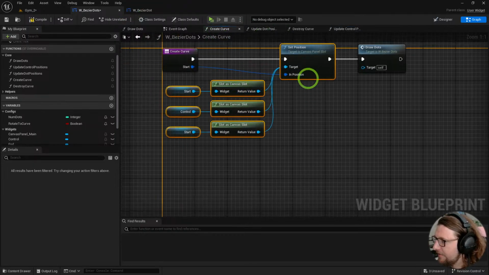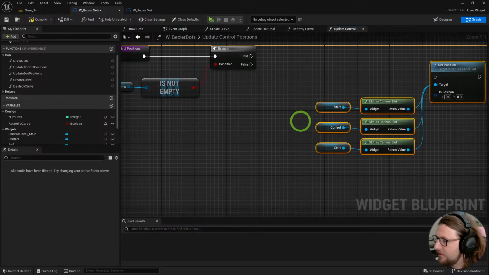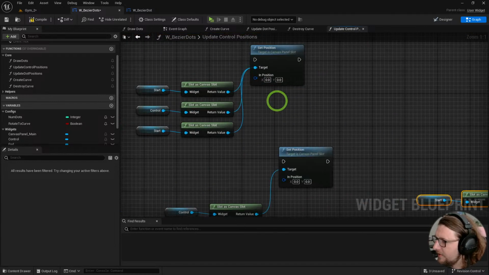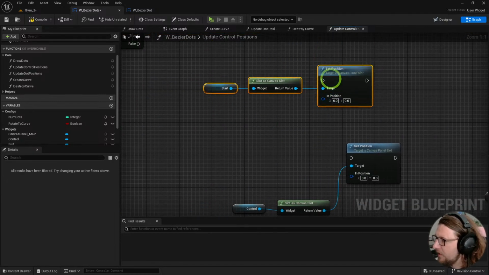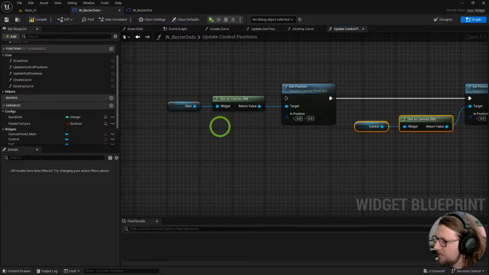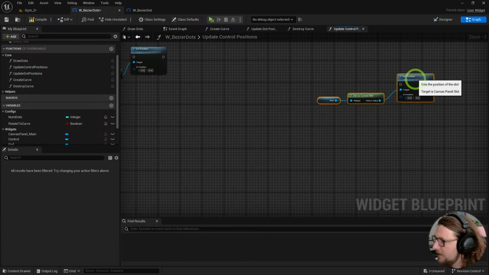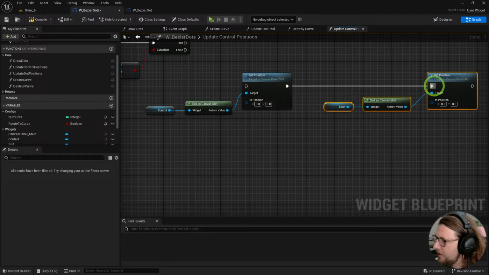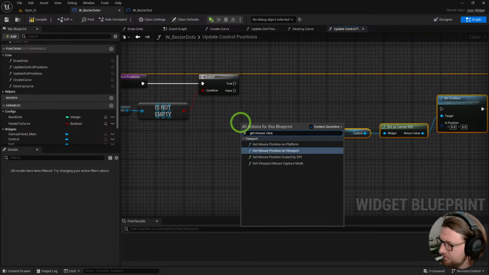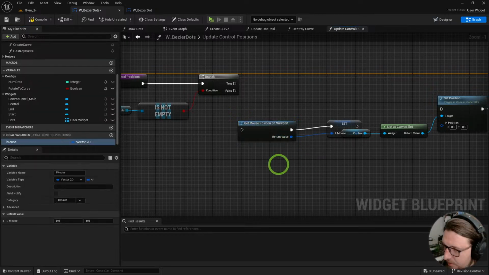In our create curve, we have these set position nodes, event graph, update control here. We've got this, we've got this, get rid of this. We have 3 points and we need to just keep them updated. The start point will never change because we're not going to move that over time, so we can get rid of that one. The control point will be equal to, we get the mouse position in viewport, promote that to the local variable that we wanted earlier, L mouse.